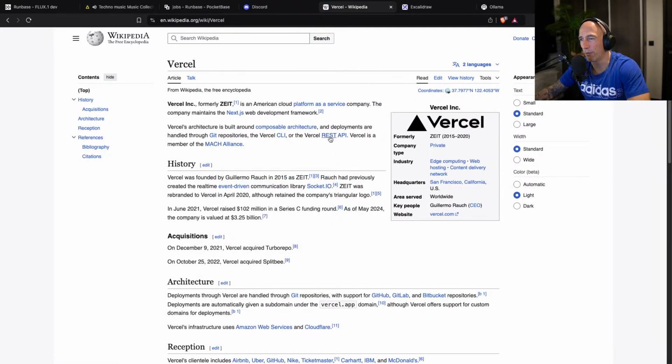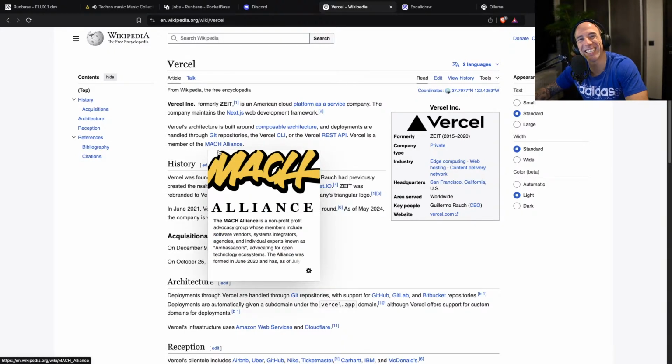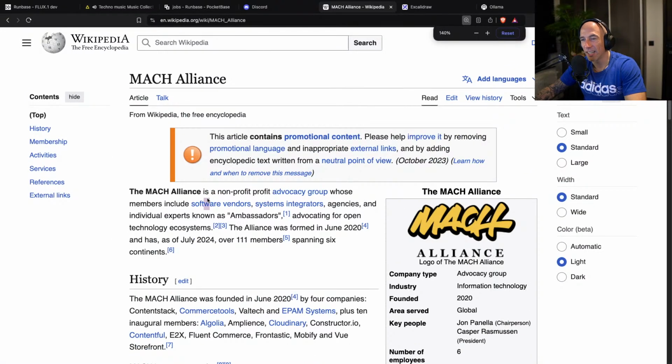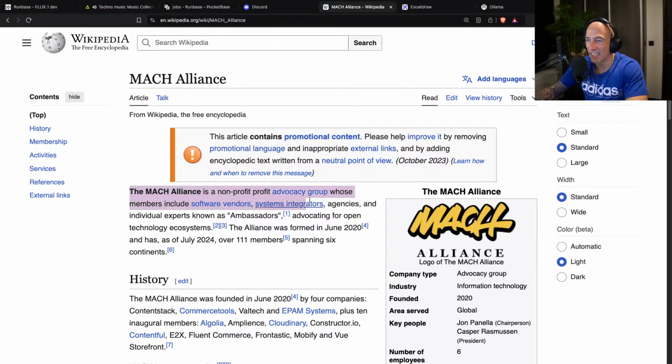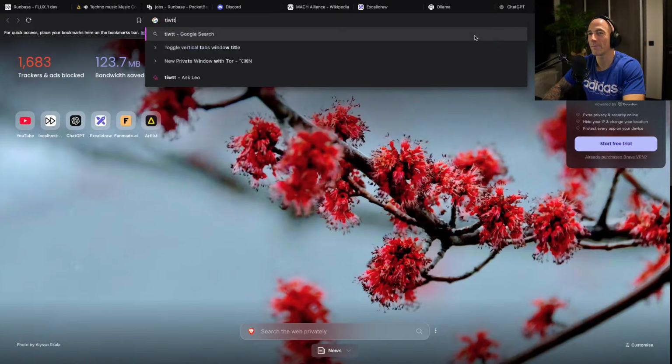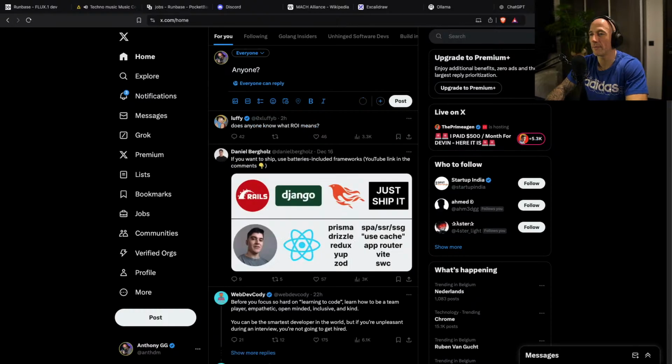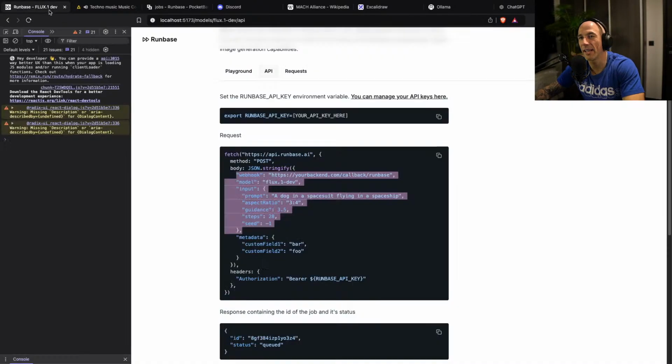What the hell is that? Versal is a member of the Mach Alliance. What is that? The Mach Alliance is a non-profit. What the hell is this? I can't even zoom in. The Mach Alliance is a non-profit advocacy group. What is this? I'm gonna copy this. I'm gonna put this in Twitter. Anyone? Just like that. I don't know.